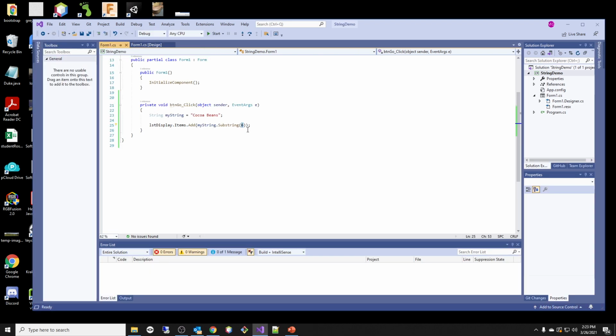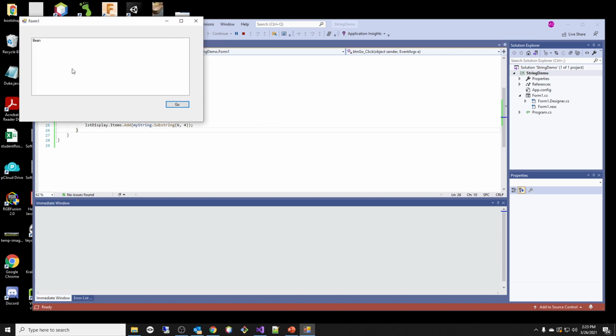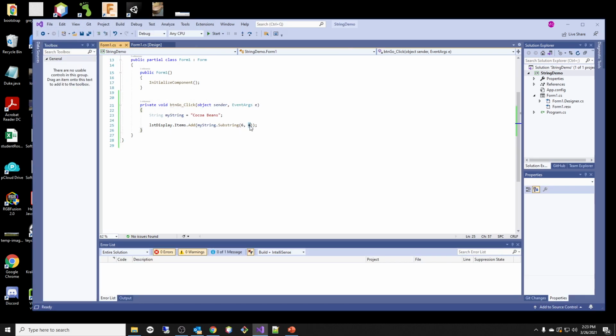I can also tell it, here's the other option, how many characters to pull out. Start at index 6, give me the next 4 characters. And I just get bean. So it didn't go all the way to the end this time. Okay. Remember, this is not an ending index, it is the length. That is always important to remember.